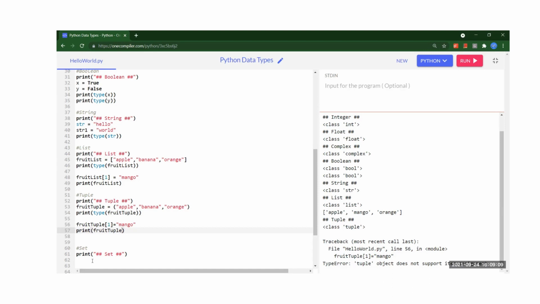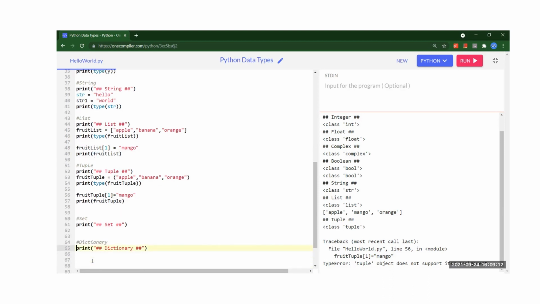And now next we will move to the set. Set is another kind of data structure or data type in Python.